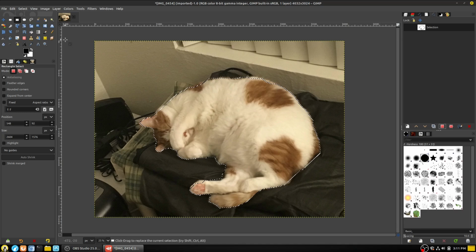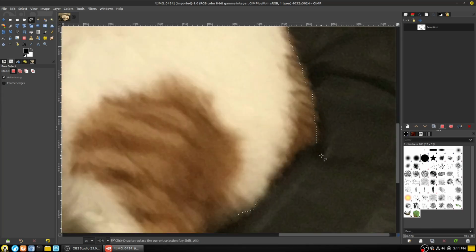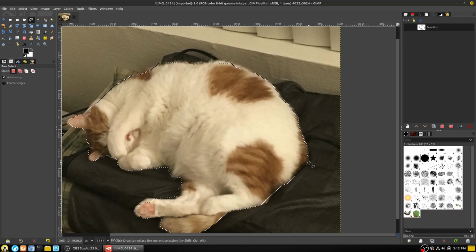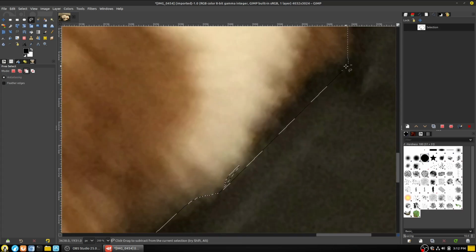So now let's go ahead and talk about how we might make some refinements to this edge. So this is a part down here we might want to fix. So let's do add to the current selection. So that guy there, looks like we might need to subtract from the current selection. Let's do this one here.